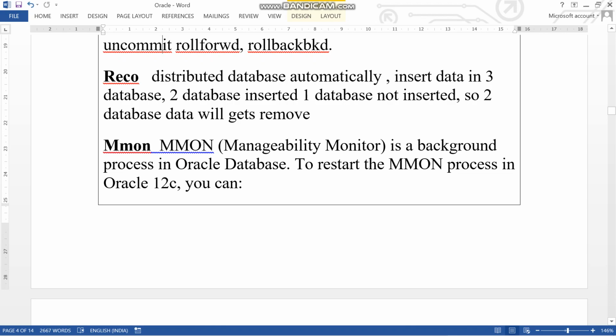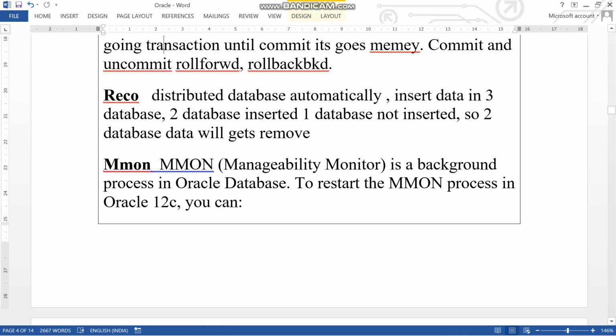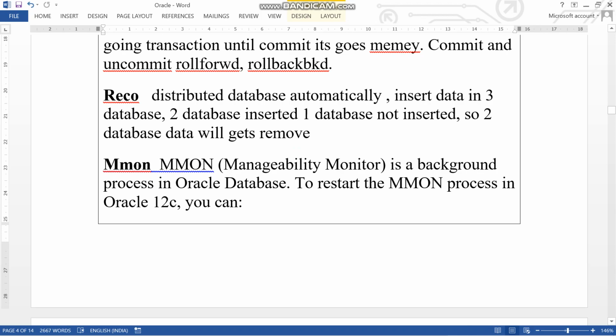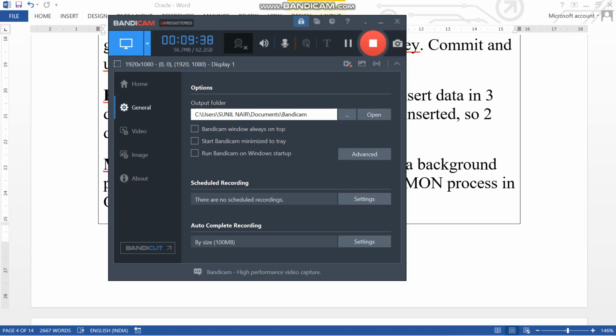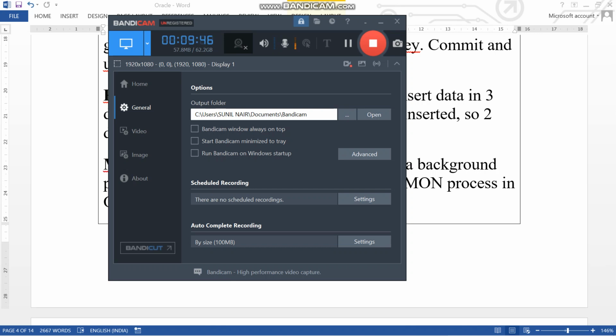And in this, RECO is there. RECO contains the insert data. There is one process ongoing in which some databases were getting inserted, in three databases. Two databases got inserted and one did not get inserted, so that you can recover it or remove it. So in the next video we are going to see.